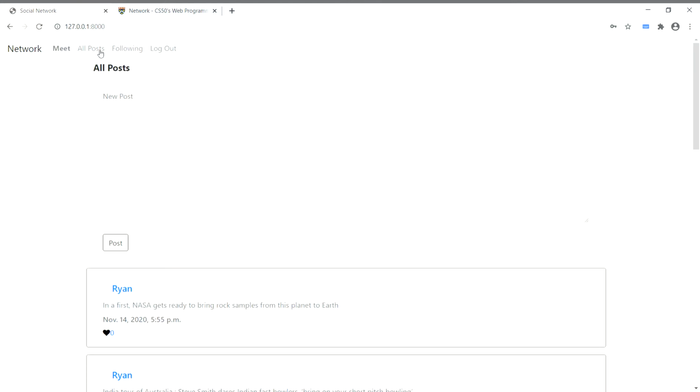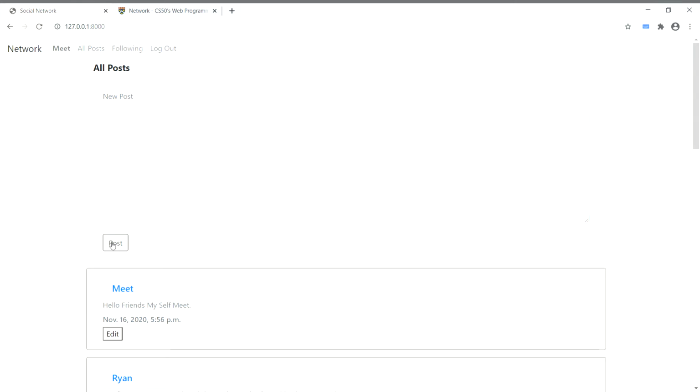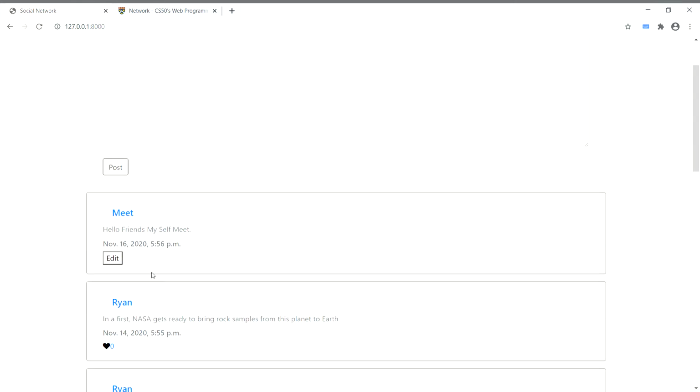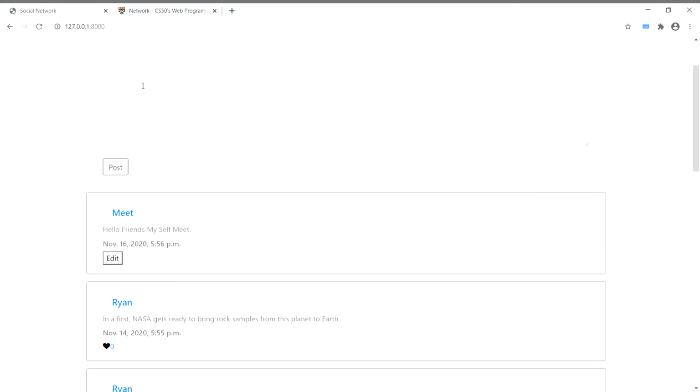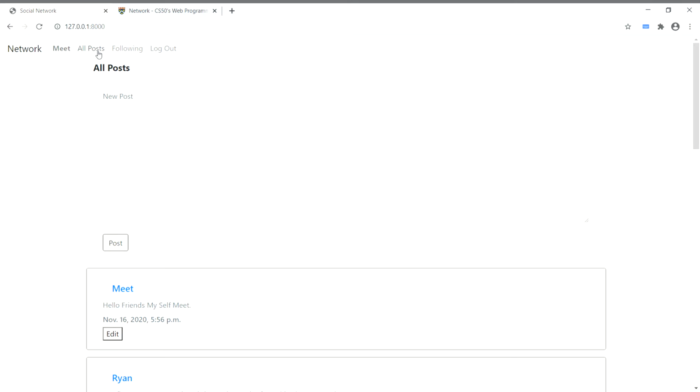After login, the user can write here in the text area and then they can post. When I click on post, it will display the first post here, the latest post at the top. So this is my first requirement. Then all posts at the top, the tab is All Posts.